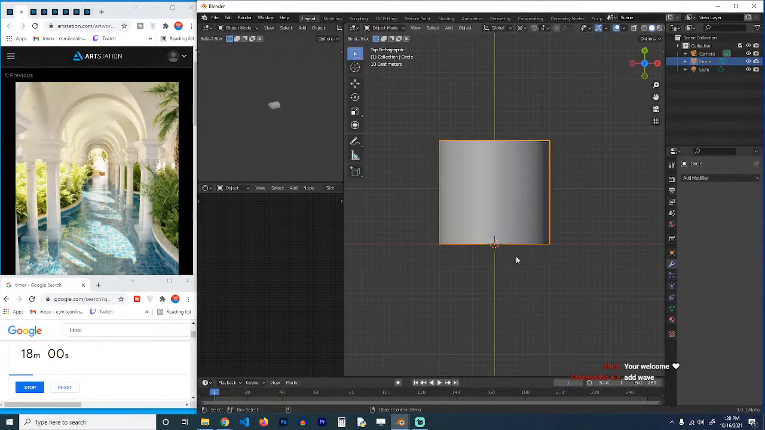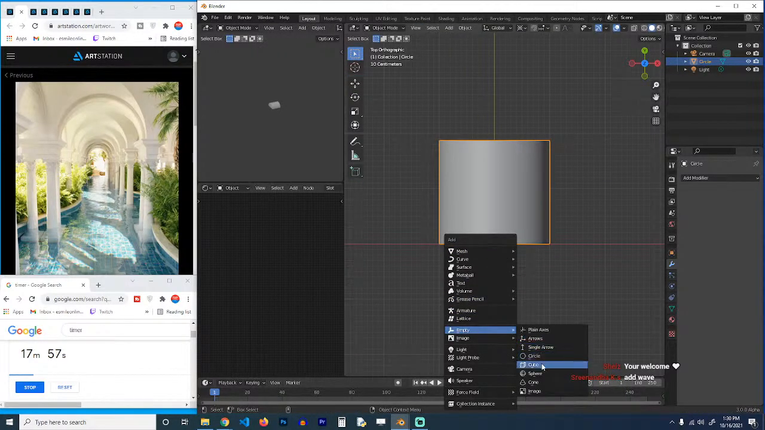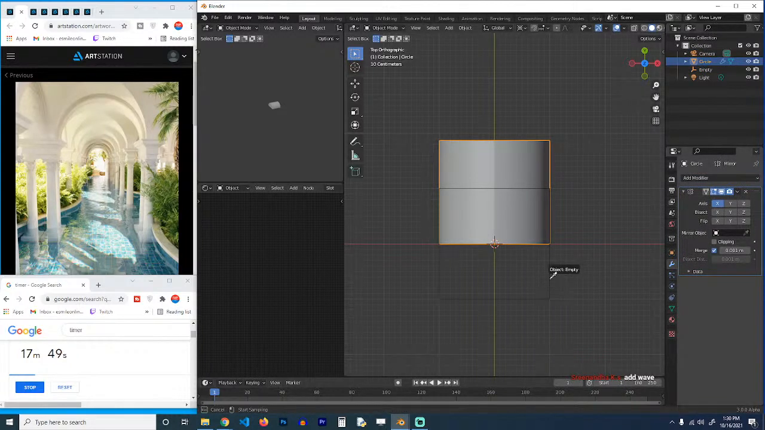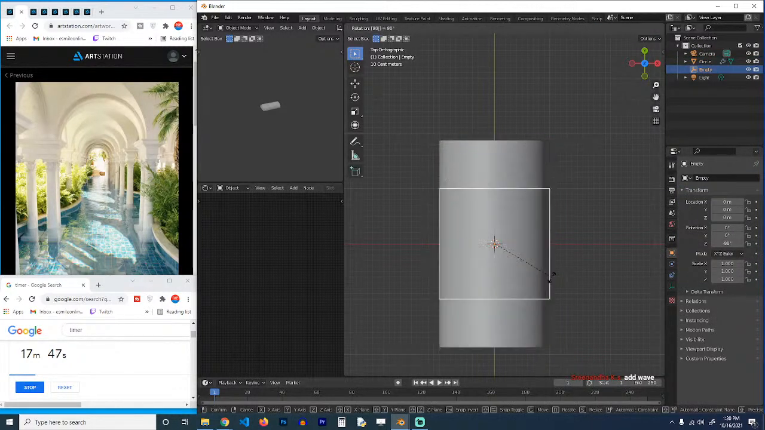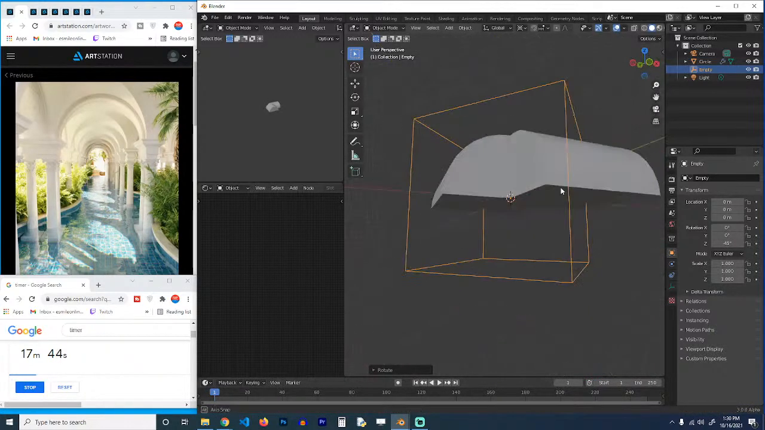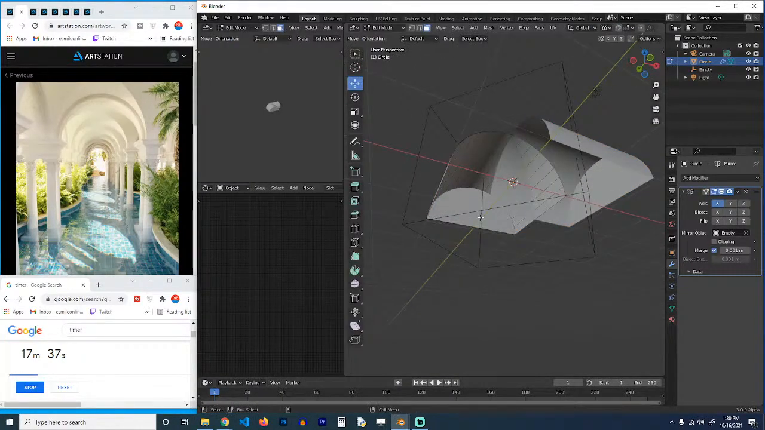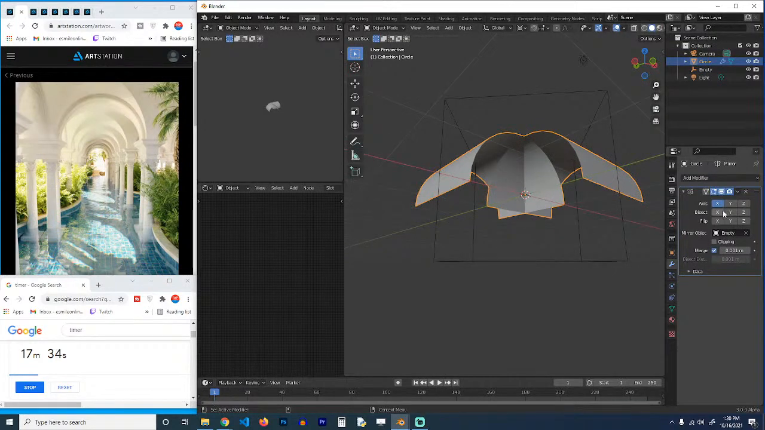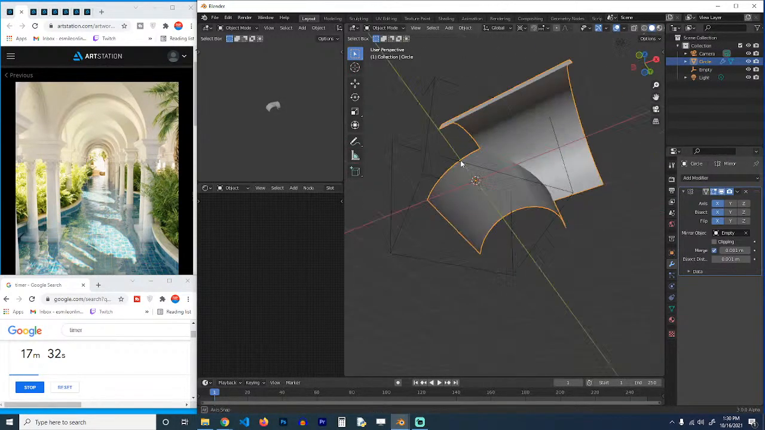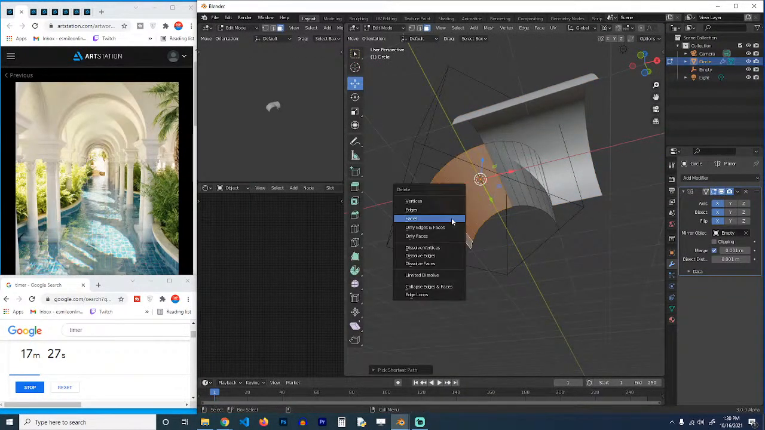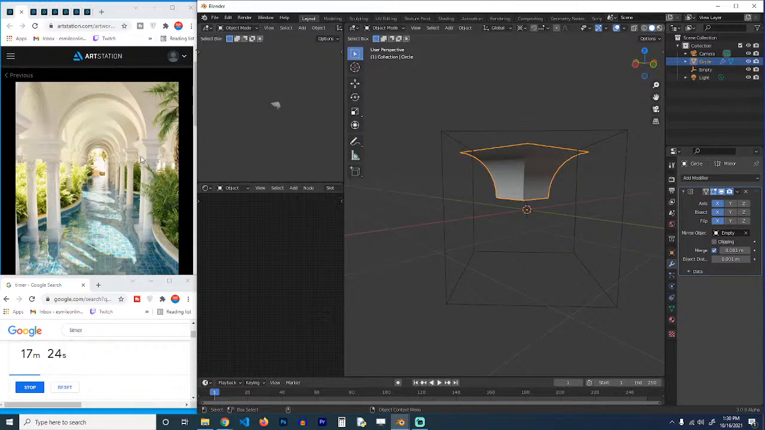Actually, you don't have to duplicate it. We just need to add an empty like this. Then add a mirror modifier. And just use this as the mirror object. Rotate this 90 degrees. Rotate this 45 degrees to have something like this. And I think we don't need this face here. We don't need this face here. We don't need this face here. What we need is to turn on bisect and invert it like that. And we can also get rid of these faces. So we have the arc, I think.